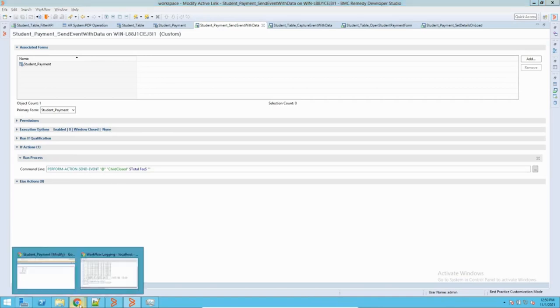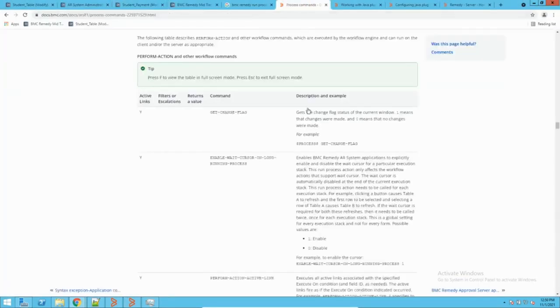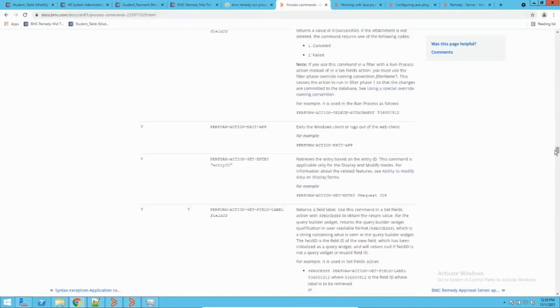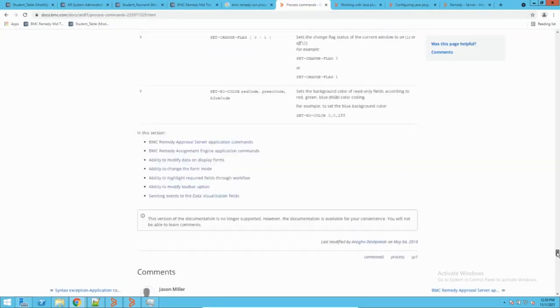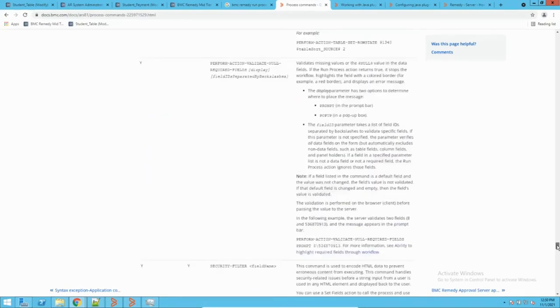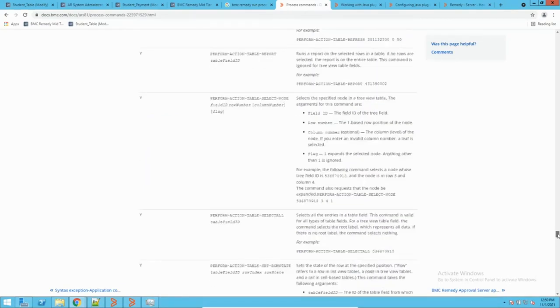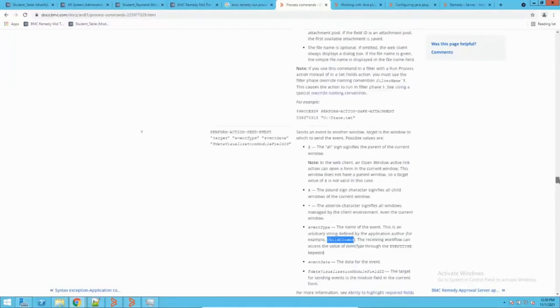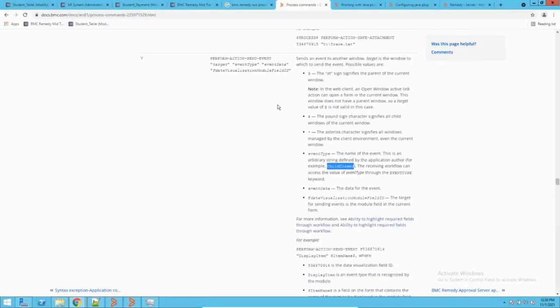This is defined here in the process commands. If you go down here, it is defined here in, okay, just a minute, it is a table. Yeah, I just wanted to show you very clearly. Look here, this command is completely explained: you can perform this run event, send event. What it does is send an event from a child form to a parent form.